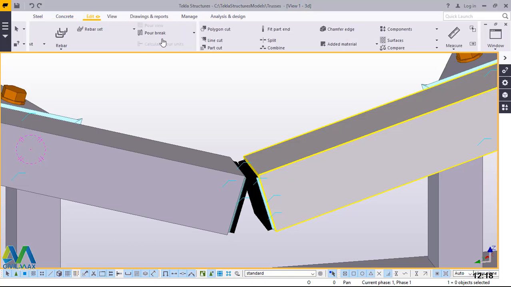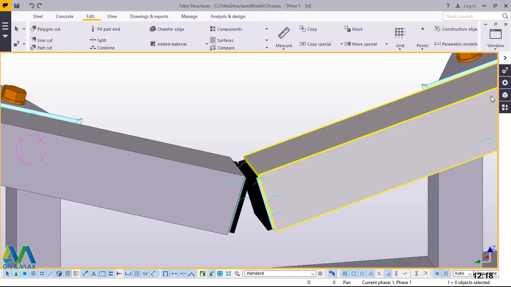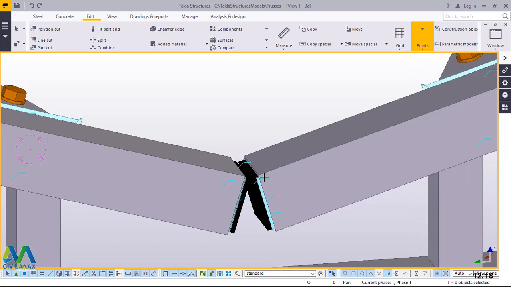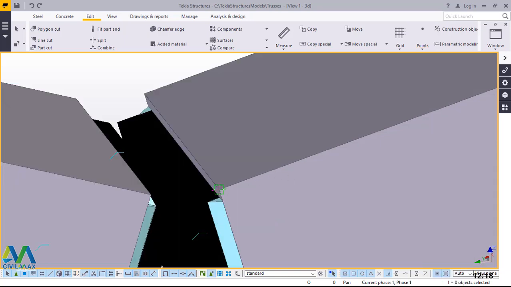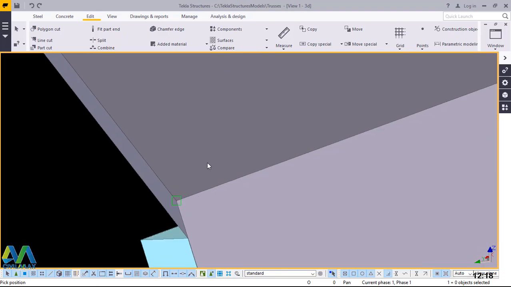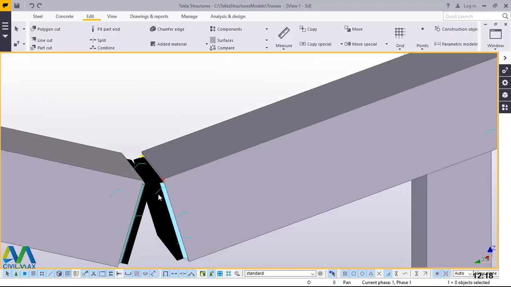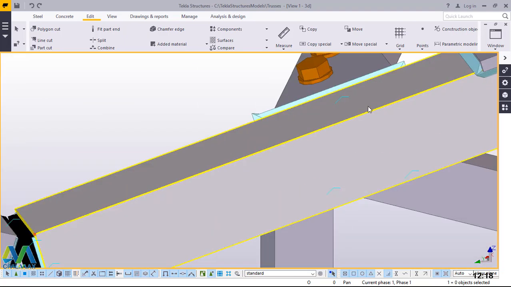I'll come to Edit here. Once I've clicked on Edit, I'll be able to access this command. I'll click on Points, the down arrow under Points, and I'll have a variety of points to pick from. I'll pick the At Any Position point, bring this close and snap right at the corner here. I'll right click and exit by clicking Interrupt to take me off that point command.